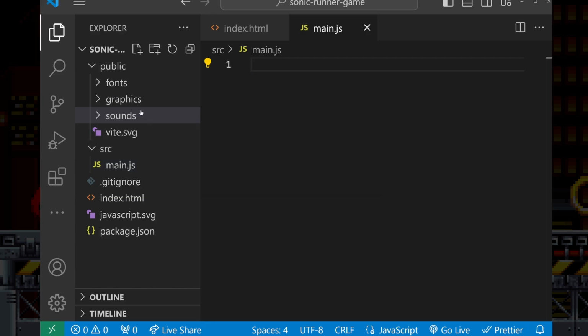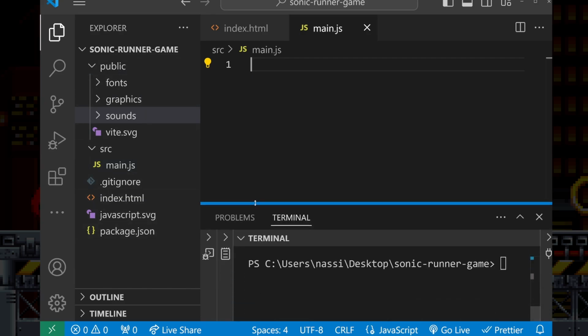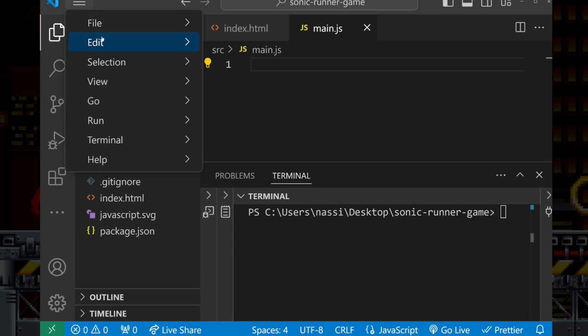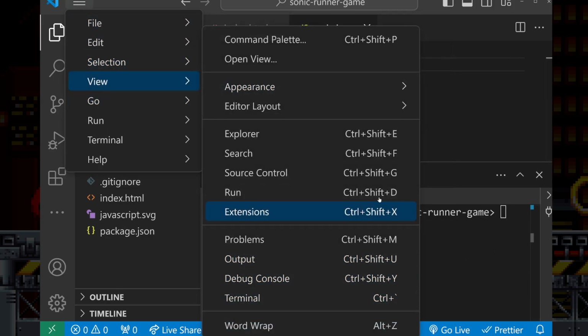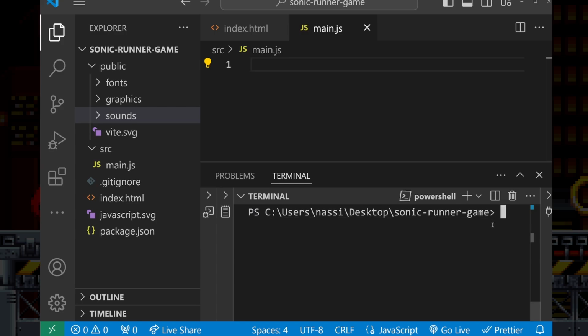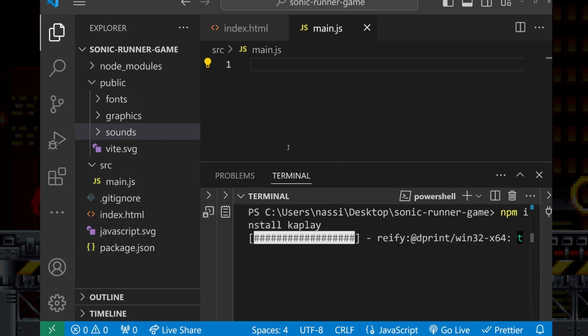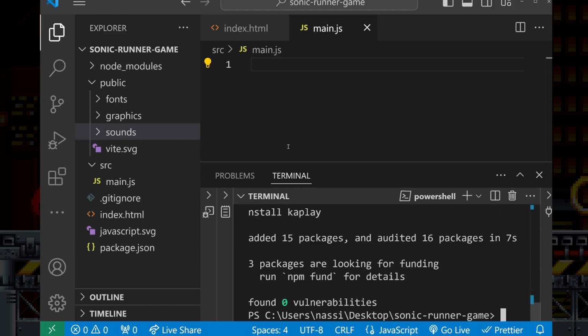So here we go. And now we can open back up our terminal by just dragging upward like that, or using the same view and then terminal. And then here, I'm going to do npm install and then Kaplay, which is the library we're going to use. Kaplay is very easy to use to make games, and that's why I like it a lot. So now that Kaplay is installed, you should be ready to go.